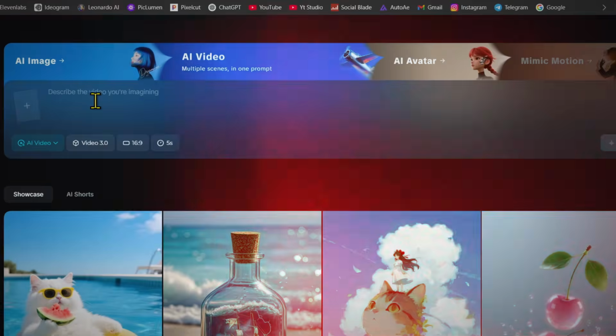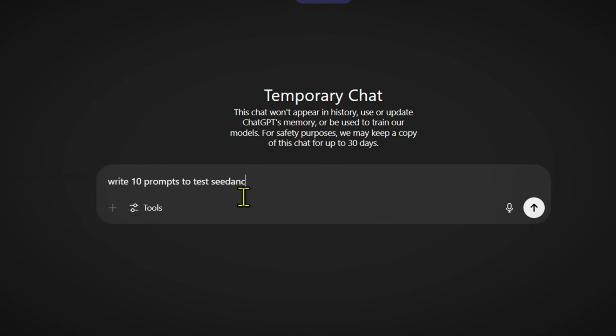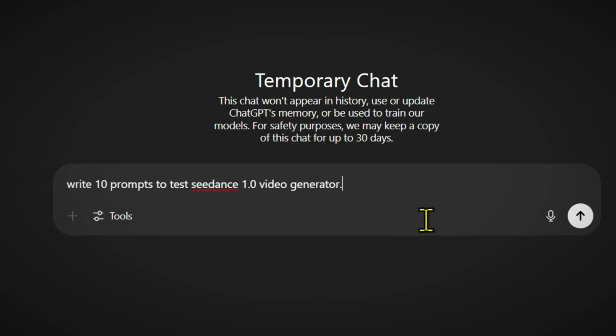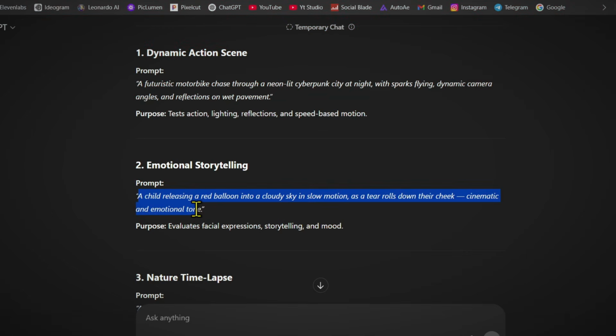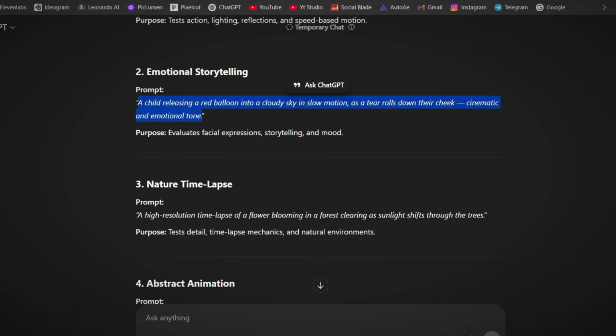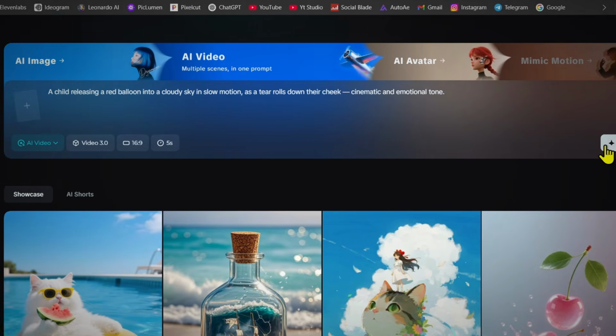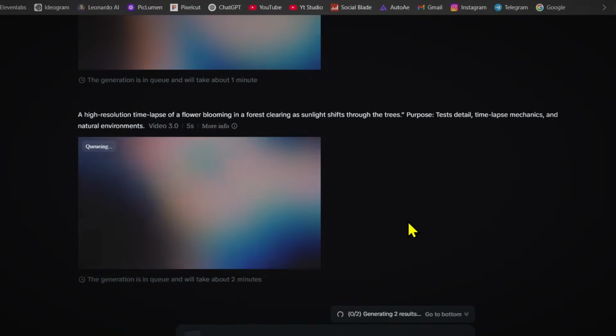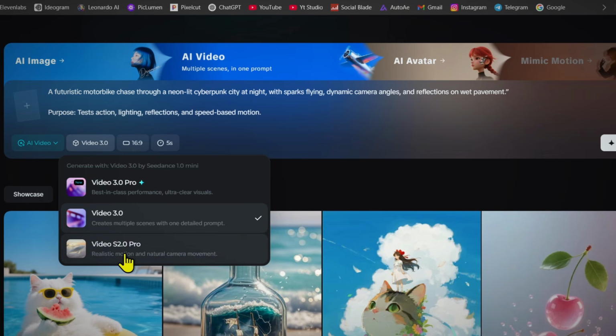So now to make a video, I'm going to grab a few prompts using ChatGPT and then test them one by one. Our first prompt is a child releasing a red balloon into a cloudy sky in slow motion. Paste it and let's generate. Now here's another prompt. This one's a time-lapse video of a flower blooming. Each video costs 50 credits, which means you can only make 2 videos from a single account. There's also another model that takes only 40 credits, but honestly, the video quality there isn't even close.